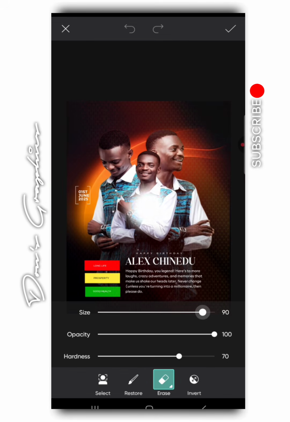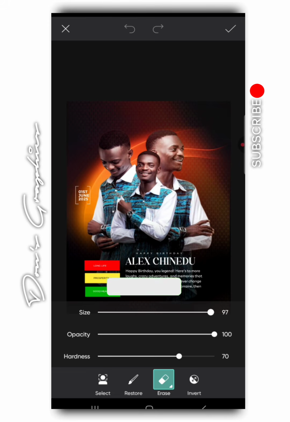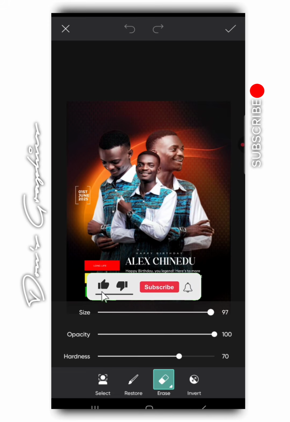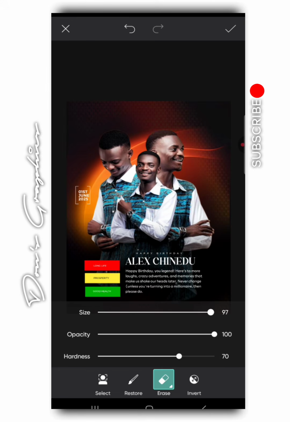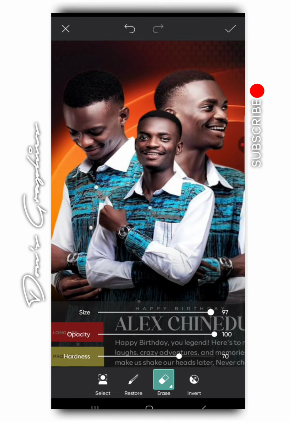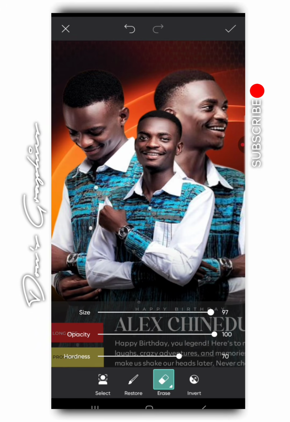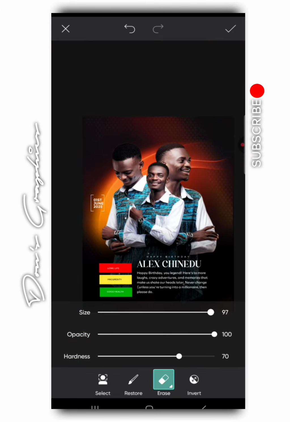Then you increase the size of your eraser neatly and erase the portions that you don't want. So like the places that are on the face of the image, we don't want that. We don't want this. Okay, we don't want all of this. I can zoom in for you to see. So erase all the places that you don't want. Erase. So we have this.